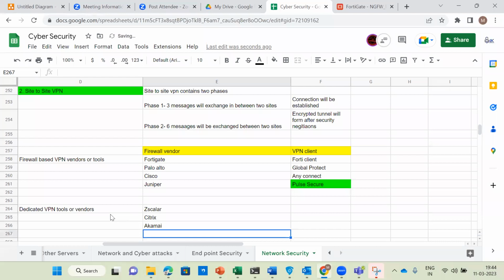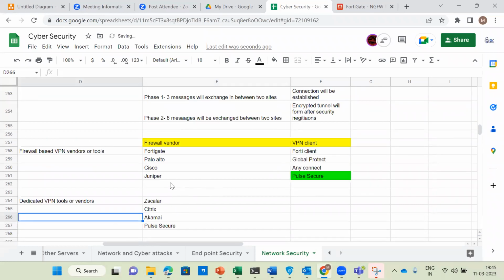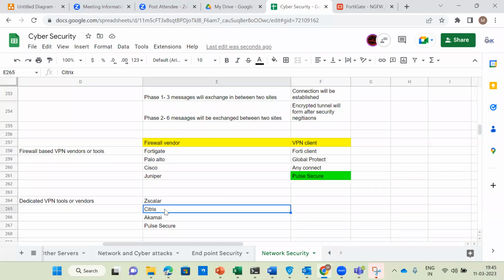Okay. Yeah, so these are all on the dedicated vendors we have. Pulse Secure also I'll put under both. So these are all the different types of vendors available. These are all very famous VPNs. Most of the organizations will use these only: either FortiClient or GlobalProtect or AnyConnect or Pulse Secure or NetScaler or Citrix and so on.